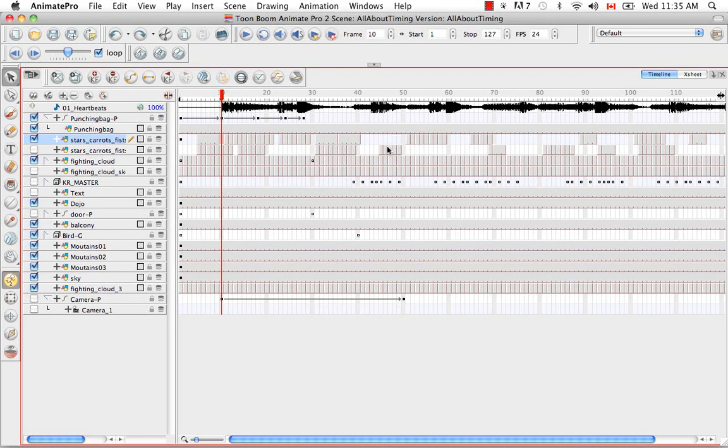So in the timeline, cells are not restricted to staying in the layer or the row that they were created in. You can actually select a cell and then drag it up to a different layer, given that it's also a drawing layer. So for example, you could not drag this down to a peg layer, for example, or a group. You can also select a range of cells and do the same thing.